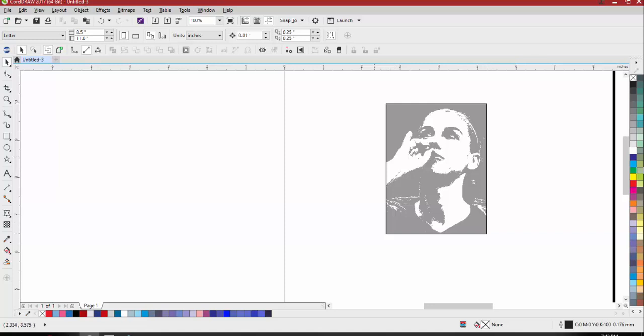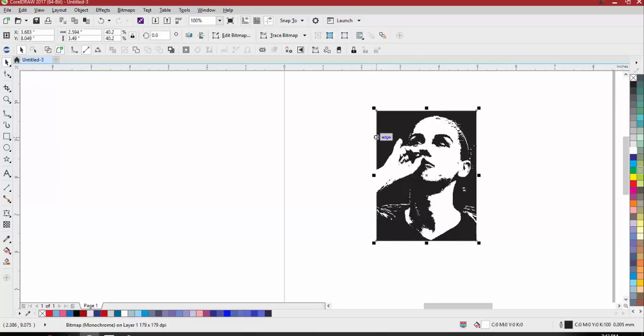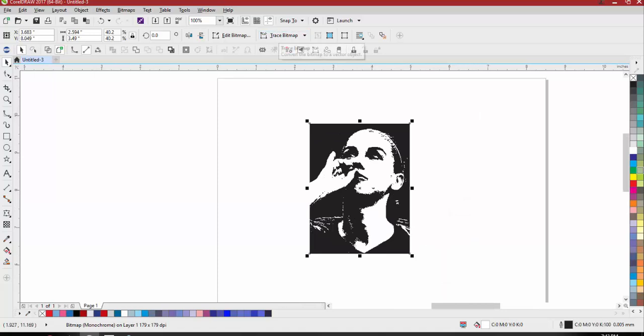All right, so there's a couple different ways to know. The easiest is probably if you click on it and you see trace or edit bitmap, right away you'll know that this isn't an actual design yet, that this is still an image.